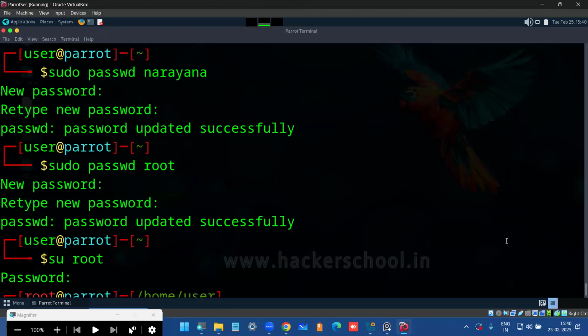If you just observe everything properly, while you're typing the passwords, nothing will be shown to you in the terminal. So just don't get confused here. You type the password correctly. If you type it correctly, it will definitely accept it. Not only for users, any password that you type in the terminal will show you nothing. It is a security feature on Linux.